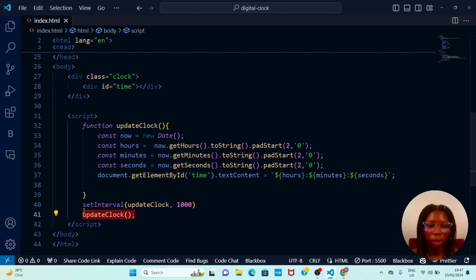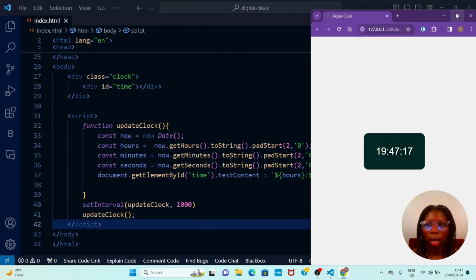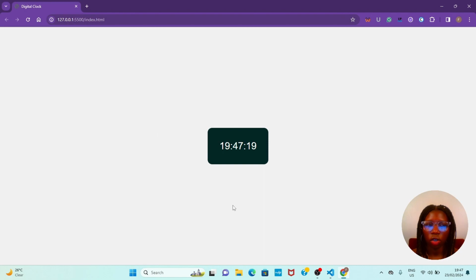And after you call your function clock, at the end of it all, this is what you're going to be having, and this is how it looks on a larger screen.